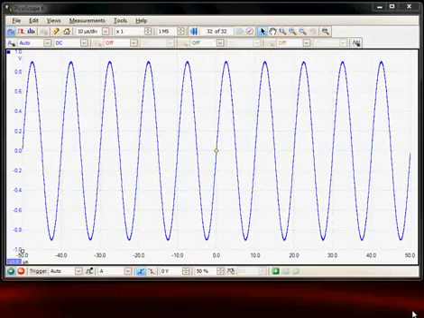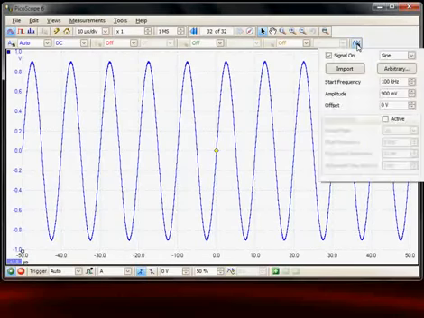This video will describe the menu system available on the PicoScope, and then a series of additional videos will be available for describing each menu in more detail. The sine wave being displayed is being generated from the internal arbitrary waveform generator, and is a sine wave with a frequency of 100 kHz and an amplitude of 900 millivolts.